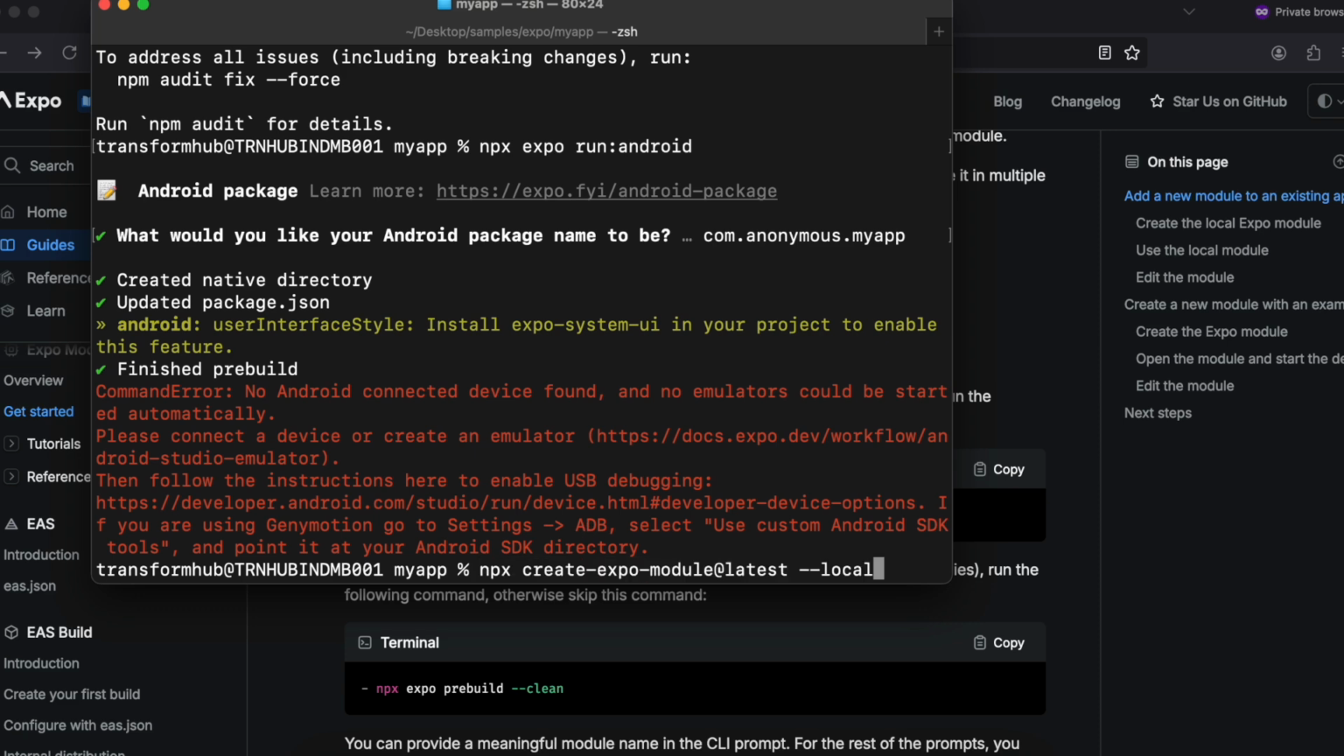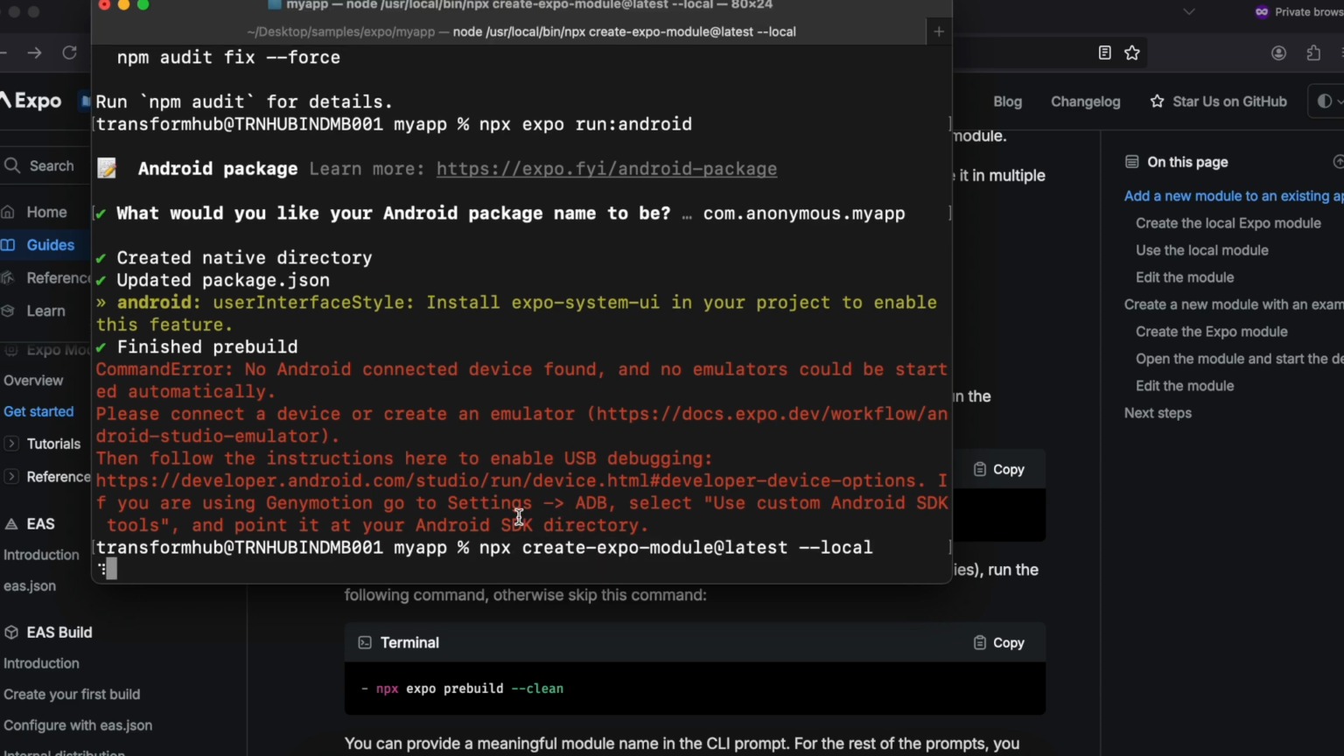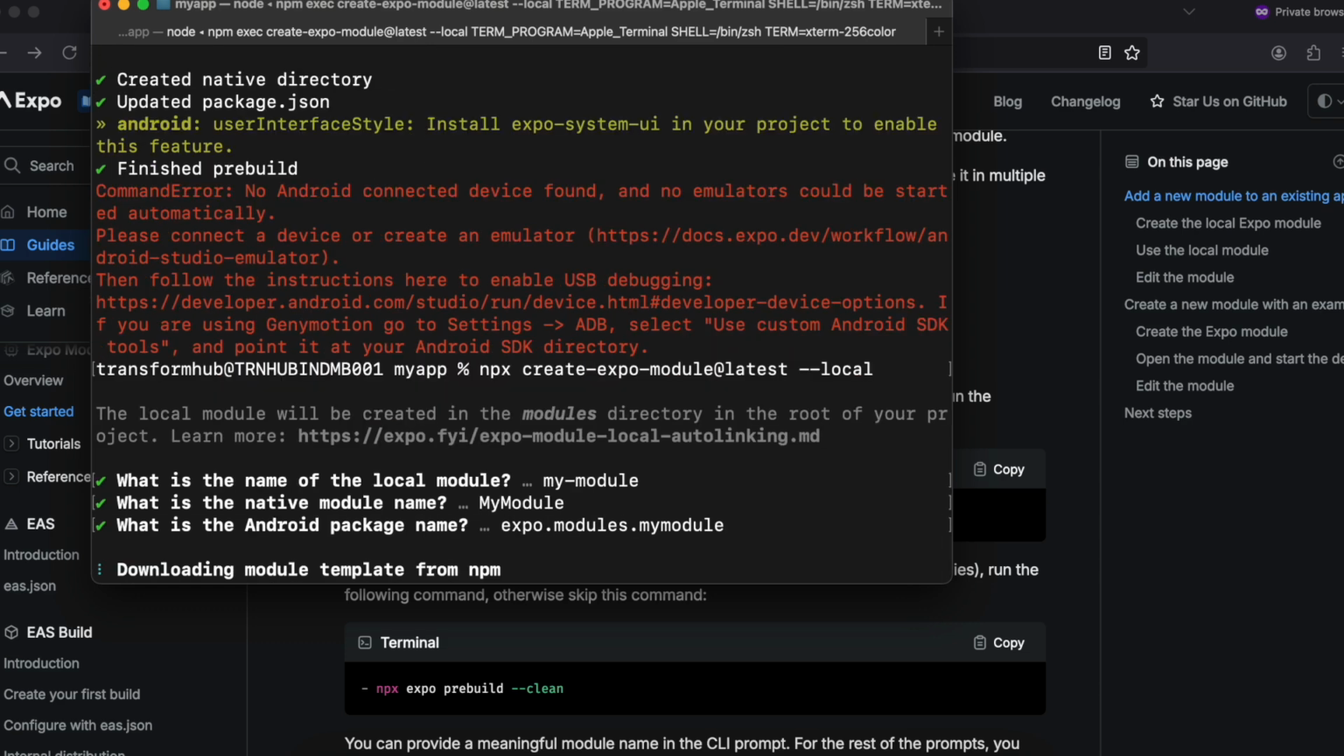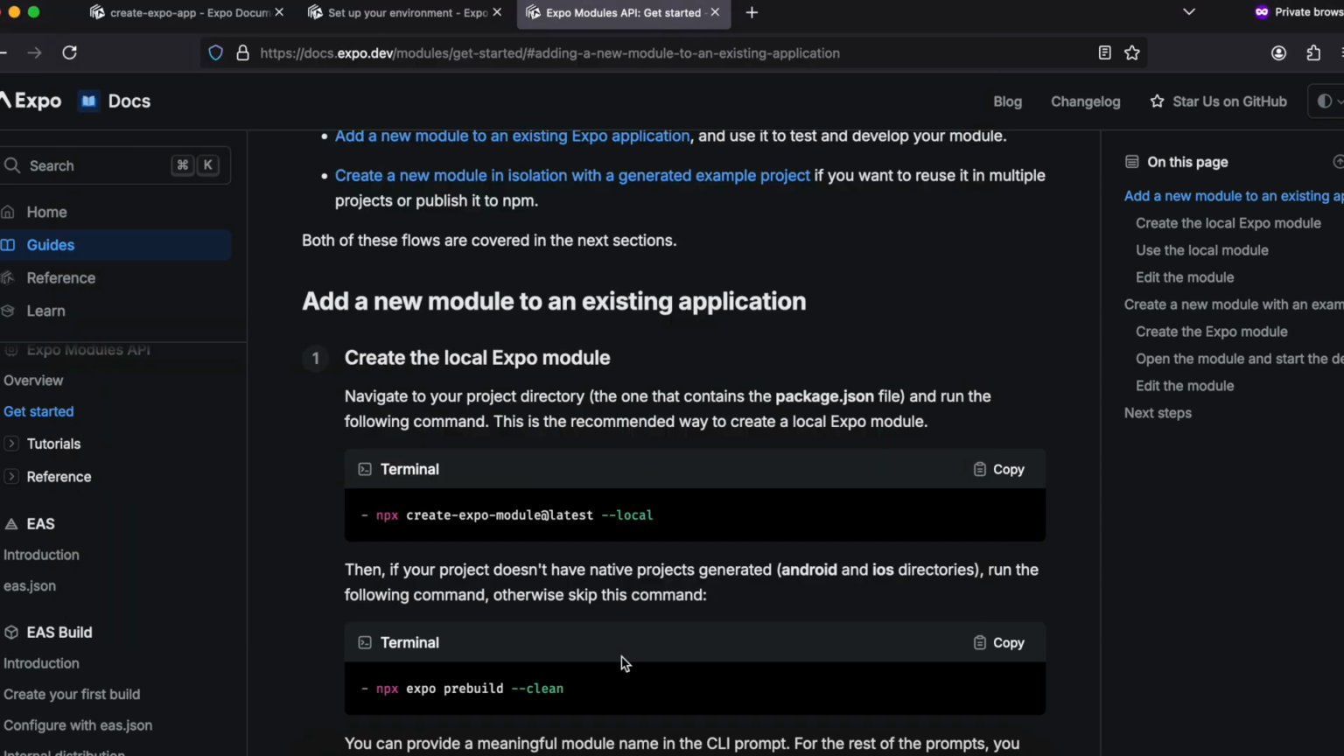Then I'll just paste this particular command, and again it will download an npm package and create a native module for us. It will ask me some questions. I'll keep everything as default. Enter. Okay, so this is done.